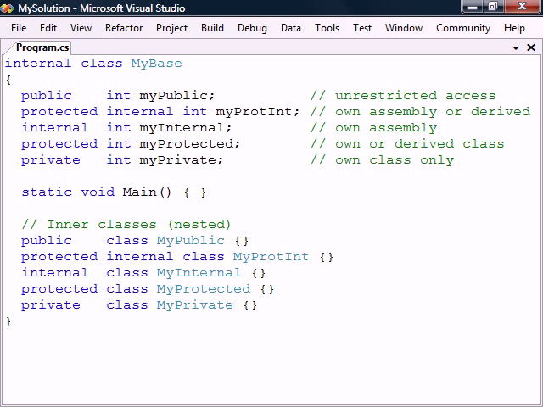These access levels have the same effect on inner classes as they do on other members. If the class is inaccessible, it cannot be instantiated or inherited. By default, their access level is private, so they can only be used within the class where they are defined.